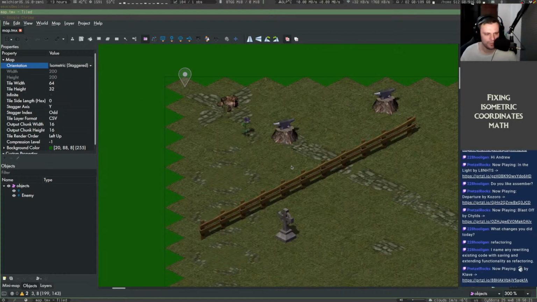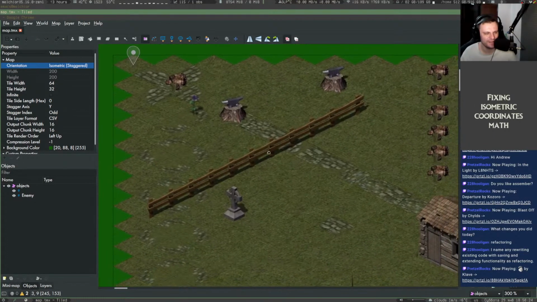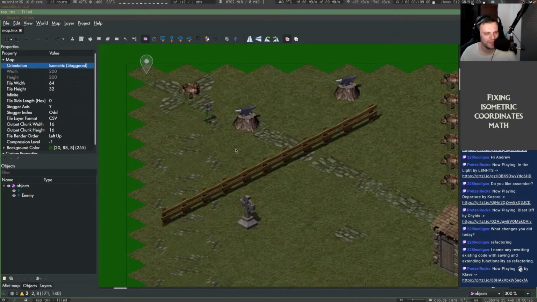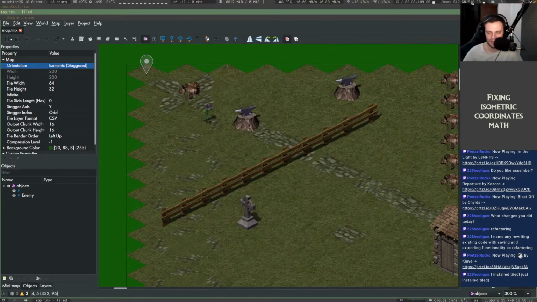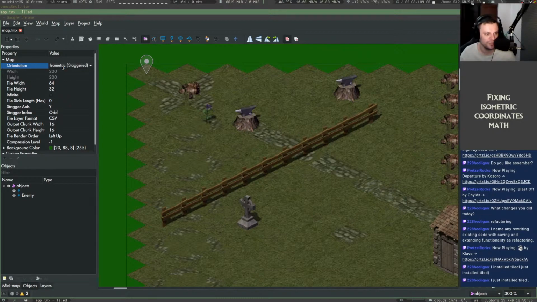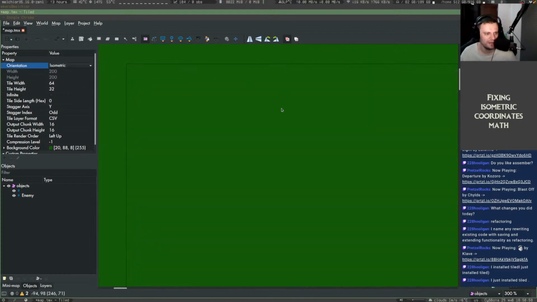But the huge problem is that it slightly breaks the mathematics when you have objects or units which move between the actual tiles, because you have to take into account the movement from the even row to the odd row, and it makes the mathematics really complicated, and I really don't want to go there. So I could just change to another orientation type, which is just isometric.